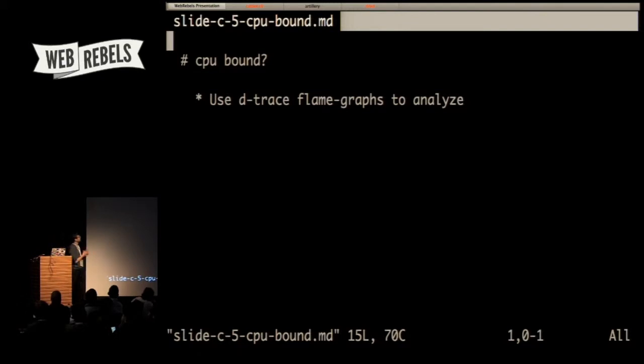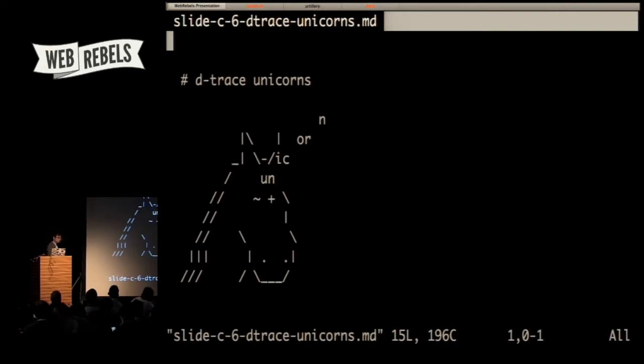If your process is CPU bound, you can use flame graphs to analyze it. And that's something that right now my computer is doing on the other side, so that I have something to show you in the end. So DTrace is a dynamic tracing facility created by Bryan Cantrill and others, which allows you to just look at processes while they're running in production.